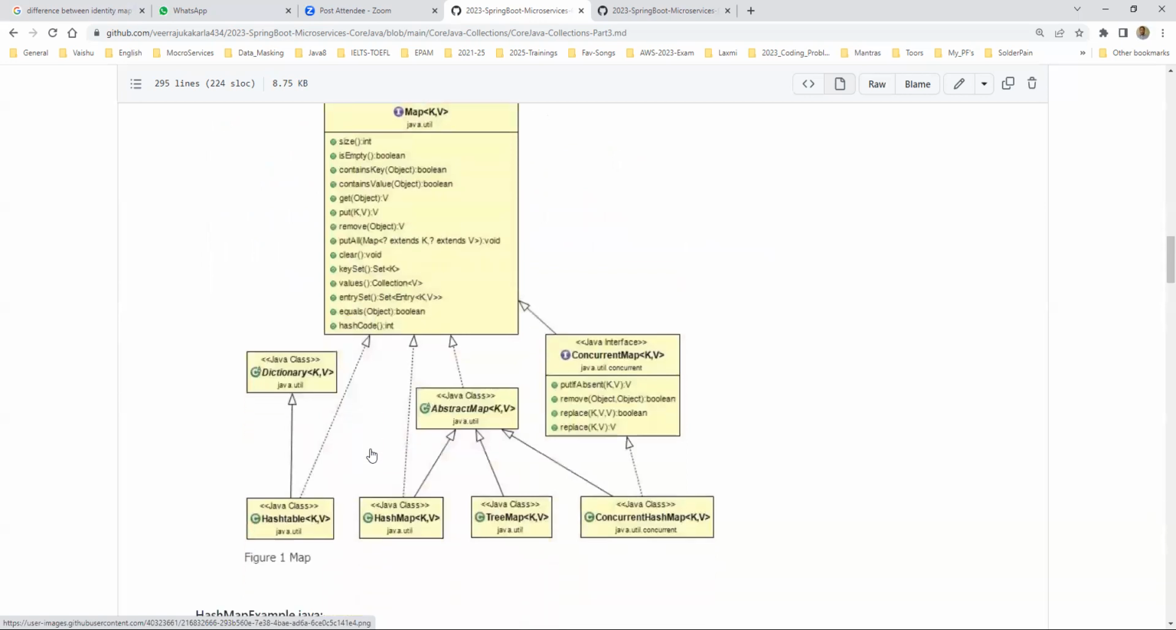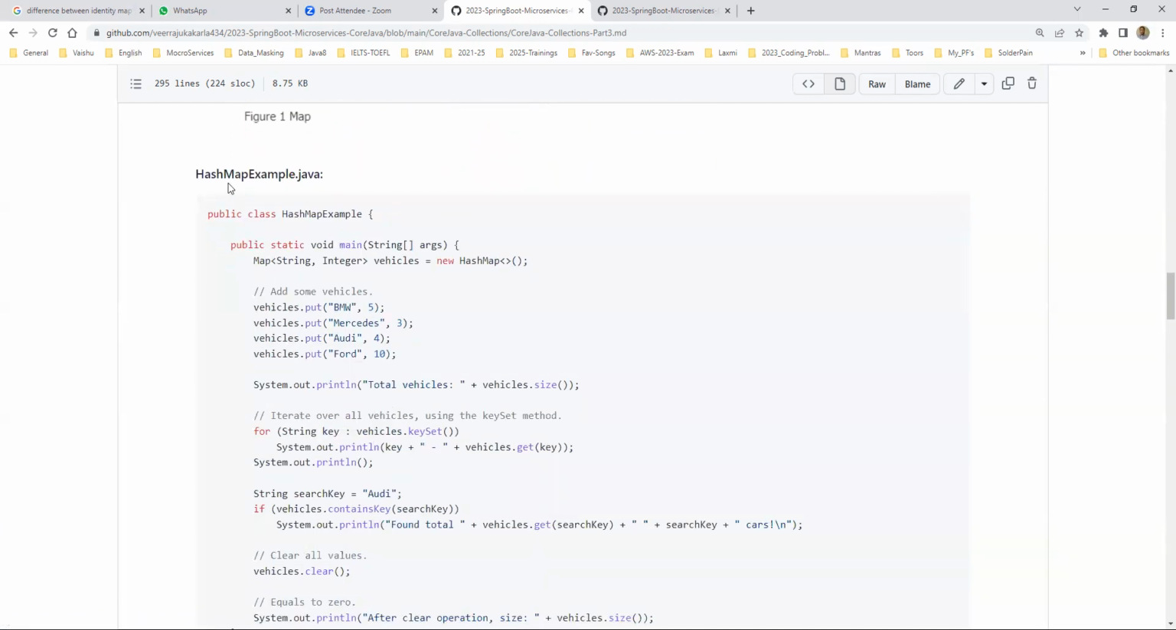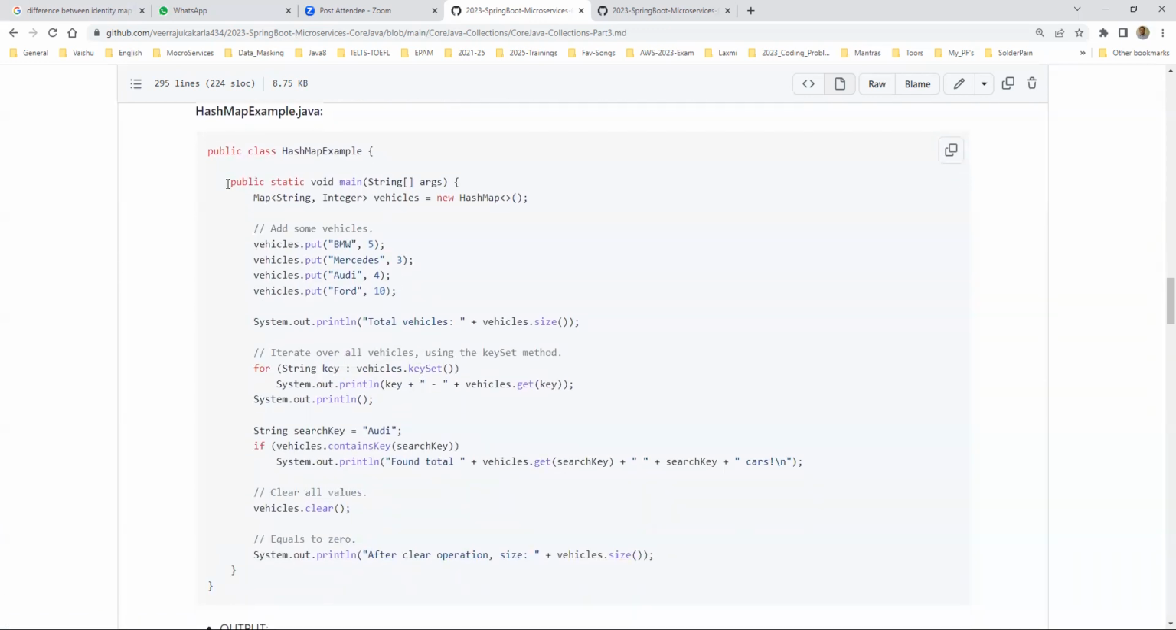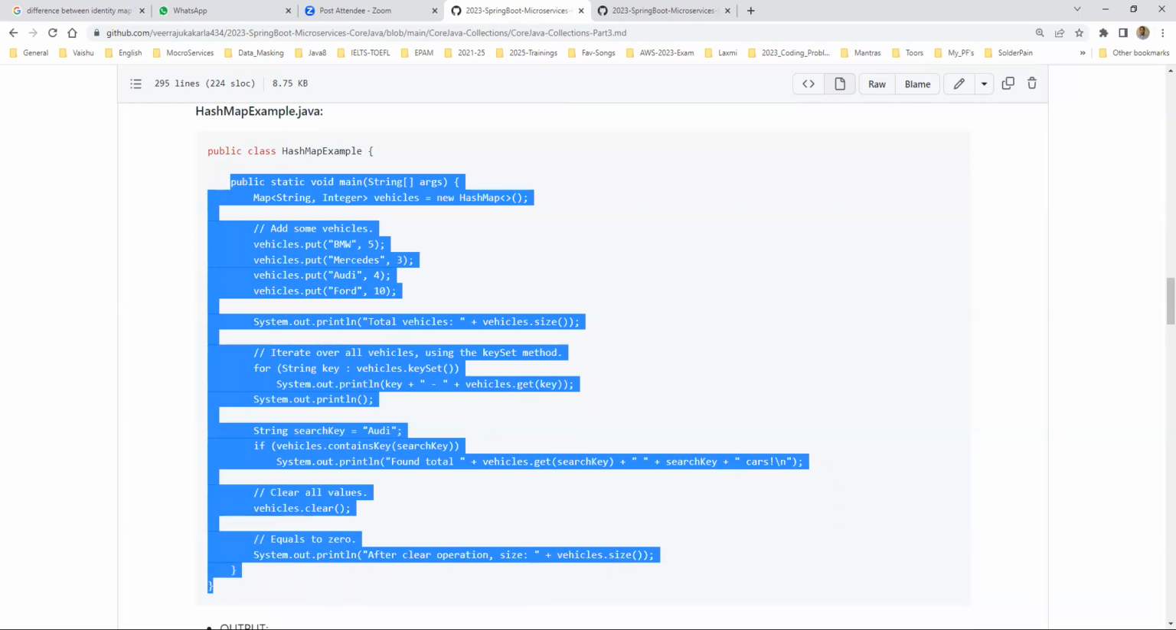Now you can see the class diagram of the map interface. It is extended and implemented by different classes: concurrent map, concurrent hash map, tree map, hash table, hash map, and dictionary. Hash table, dictionary and properties are from Java 1.0 and are synchronized, so they are thread safe. So, hash table example. Let me copy this.